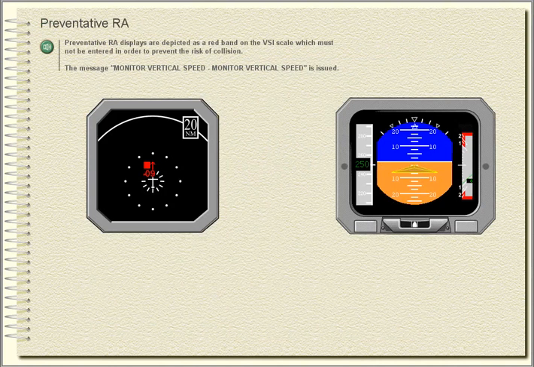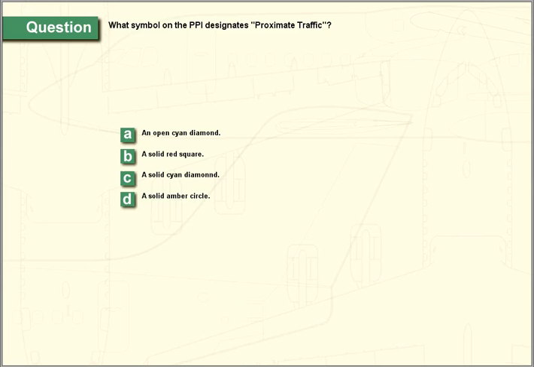Preventative RA. Preventative RA displays are depicted as a red band on the VSI scale, which must not be entered in order to prevent the risk of collision. The message, "Monitor vertical speed, monitor vertical speed," is issued.